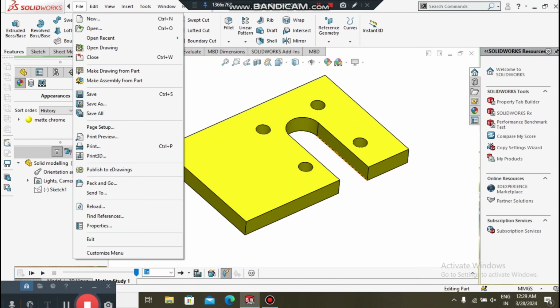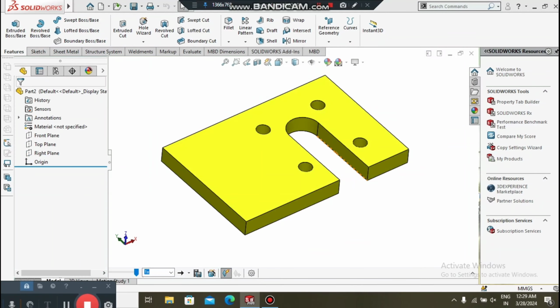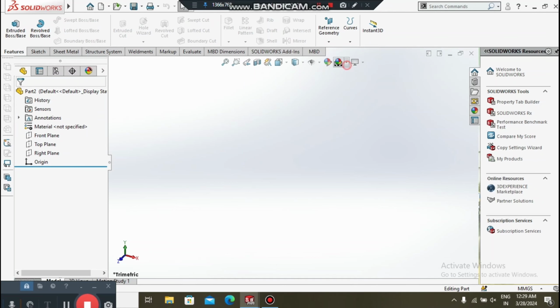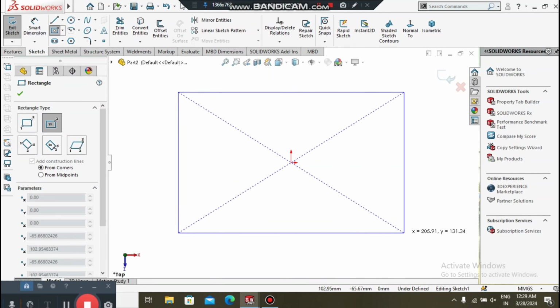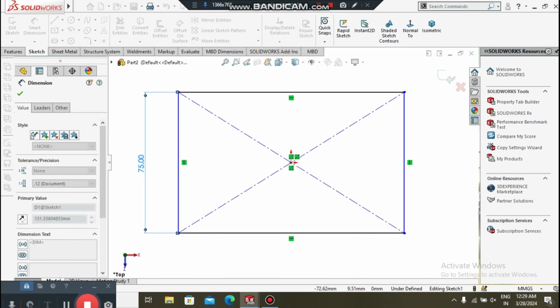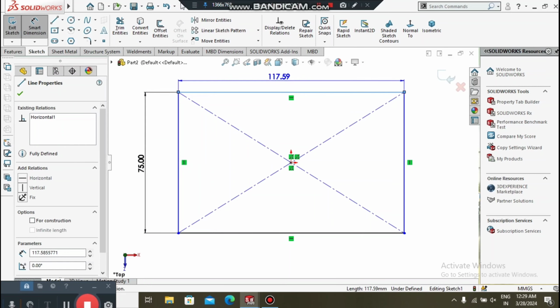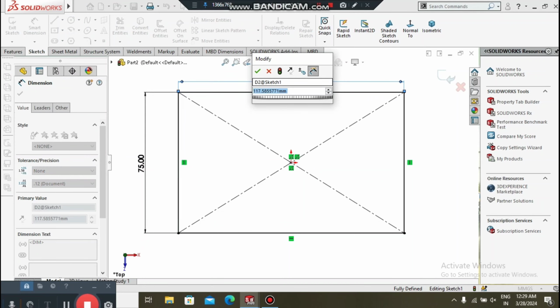So first we go to File, select New, and here we select Part. Now we change the background to plain white. Now here we go to the Top Plane, right click, Sketch Normal, and here we create a center rectangle. So go to the center point and create the rectangle. Now select this line and make it 75 mm. Select this line and make it 115 mm. So we will keep it.